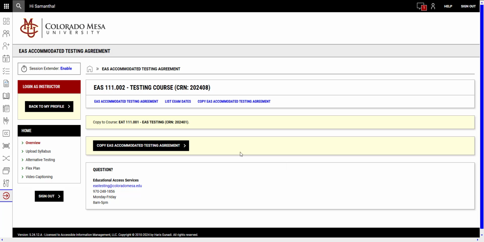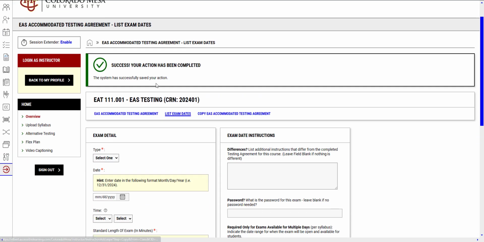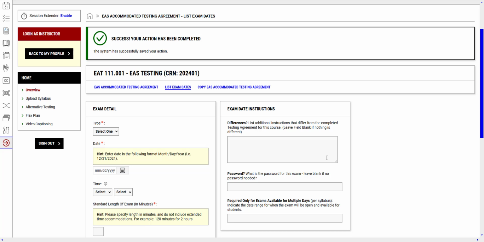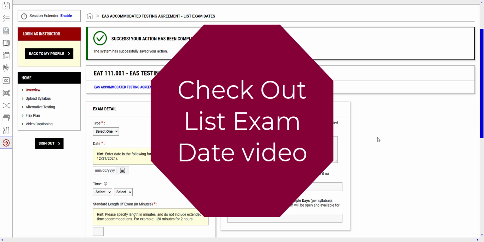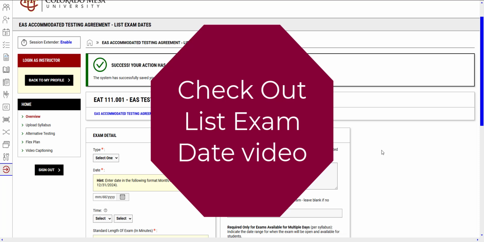From this page, you can click Copy EAS Accommodated Testing Agreement, and it will then copy all the instructions you provided for this course's testing agreement to your other course. You will know that this action has been saved when you see the green check mark at the top of your screen. Be aware, though, that when you get to that page and you have listed exam dates, those listed exam dates will also copy to your other course. We show a demonstration of that in our List Exam Dates video, so if you need further assistance or information, please refer to that video.